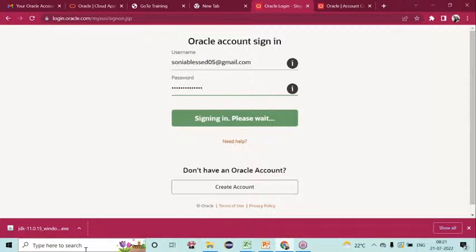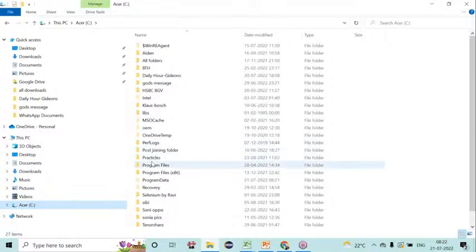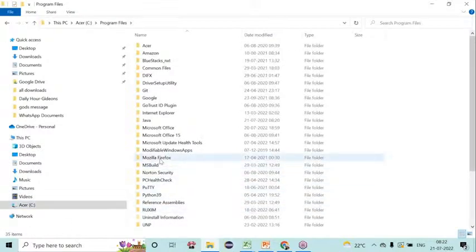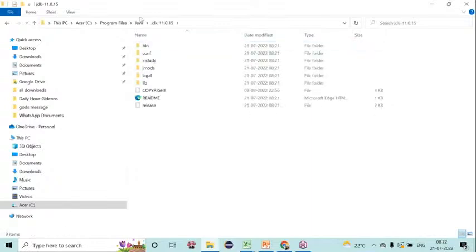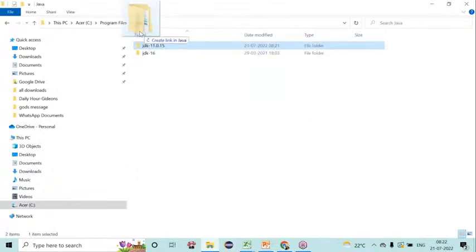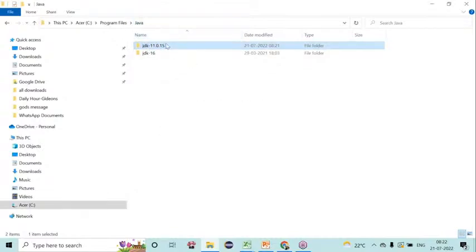Can you please go to the location where Java is installed? C, Program Files, Java. Earlier she had the 16 version. Now we have installed the 11 version. Ravi, earlier we have one version.